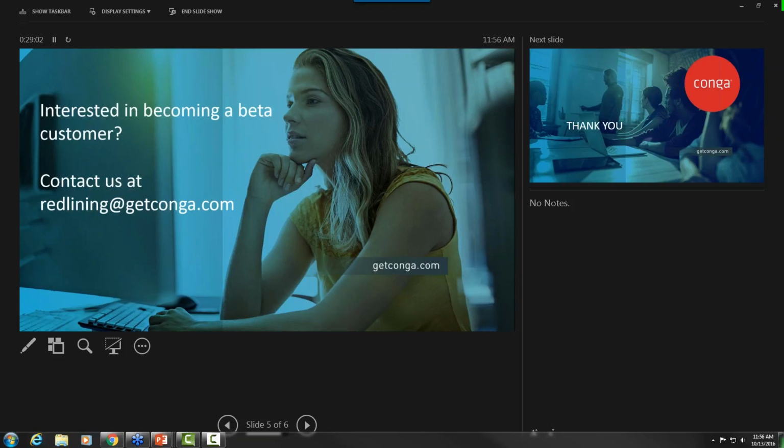What do you anticipate the cost being for Conga redlining? Conga redlining is currently in beta. We're running a beta trial, so if you would like to participate in that, please send an email to redlining@getconga.com. We're expecting to release for commercial availability in December at a list price of $18 per user per month.